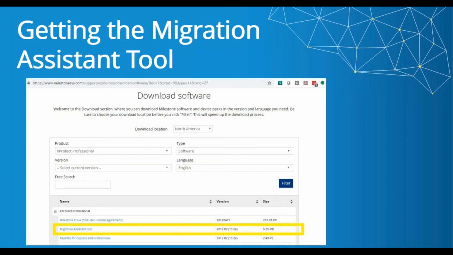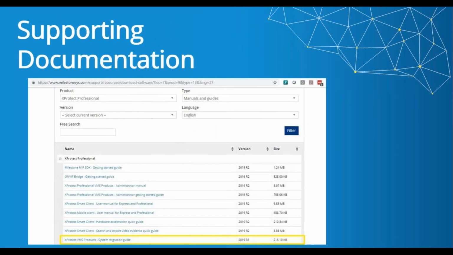There is some advanced capability of the tool to run it on one machine and migrate multiple systems from that. That's a little more complicated, and it is referenced and explained in the documentation, which can be downloaded here. So this one's a little bit more elusive, if you will.